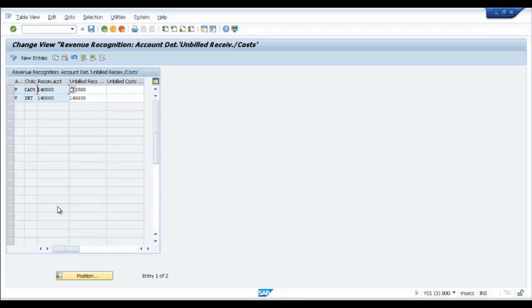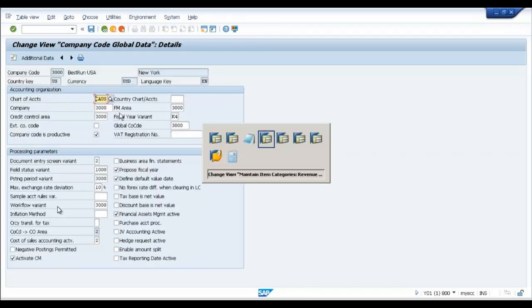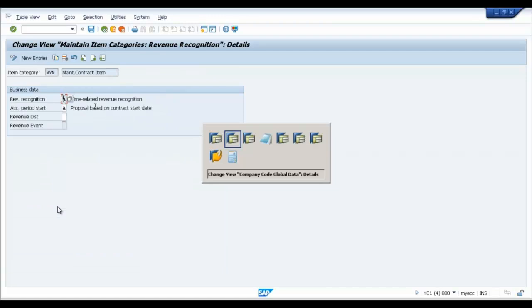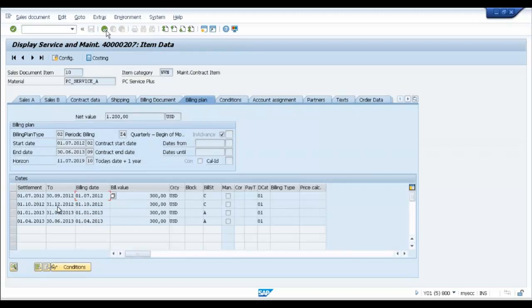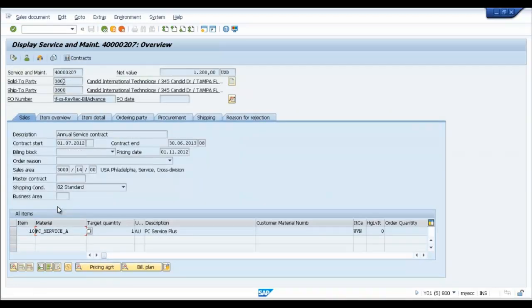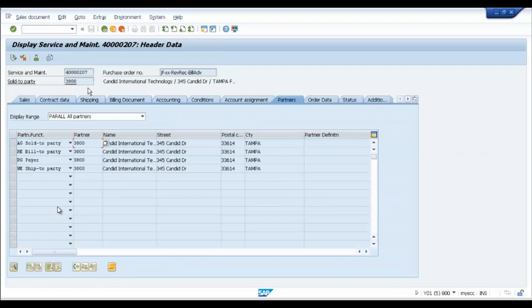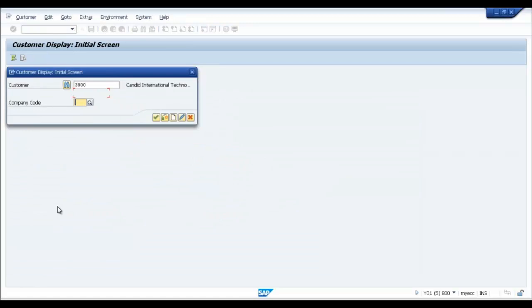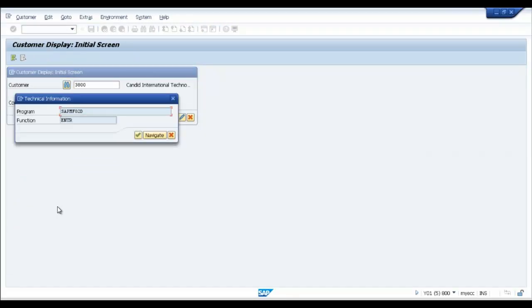As I told you, in the customer master there is a GL account assigned. So if I talk about this particular customer, which is mentioned in this particular contract, this is the sold-to party. Let me go to XD03 or FD03 for customer 3800 and company code 3000.